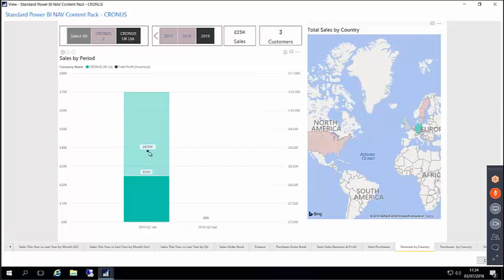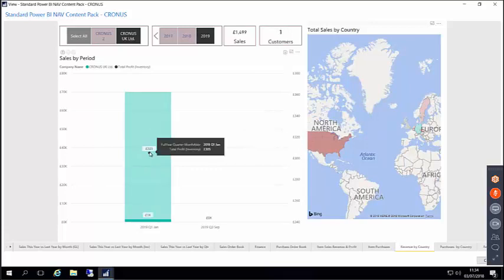So we can see that actually we're getting £8,909 of profit from Denmark compared to the £305 from America. So maybe we could target Denmark more, or maybe target America more, depending on our business plan. But it's just really easy to see this information in a really nice way.